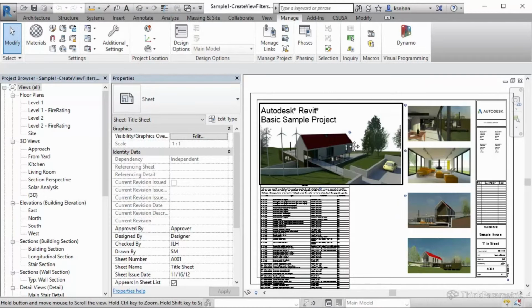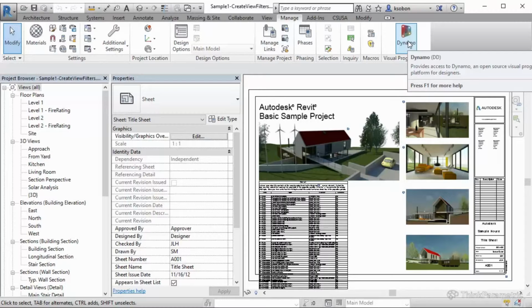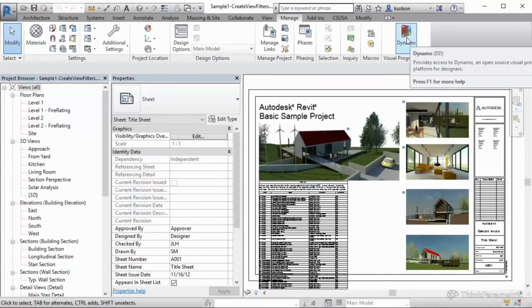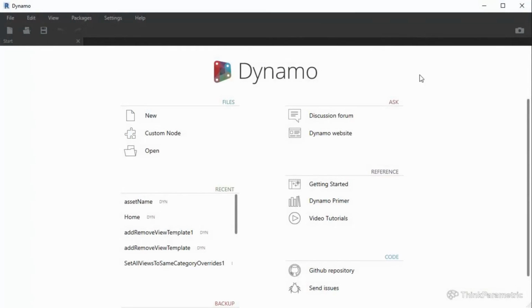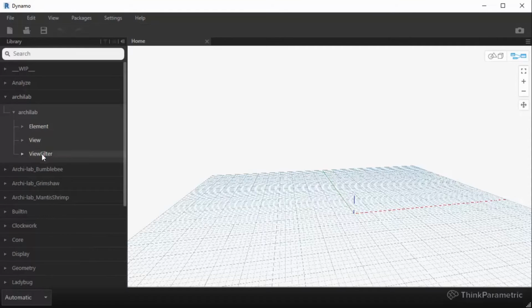If you go back to Revit, there's another small change in Revit 2017: Dynamo comes pre-installed with Revit, and it will be on the Manage tab instead of Add-ins. It used to be on the Add-ins tab, now it's in the Manage tab. Once you install version 1.0 and launch Dynamo, you should be able to select the correct version, and once you start a new file, you will see this library over here on the left called Archilab, and then these are my other custom libraries that are installed, like Clockwork or Mantis Shrimp and whatnot. But the one that we just installed right now is called Archilab.